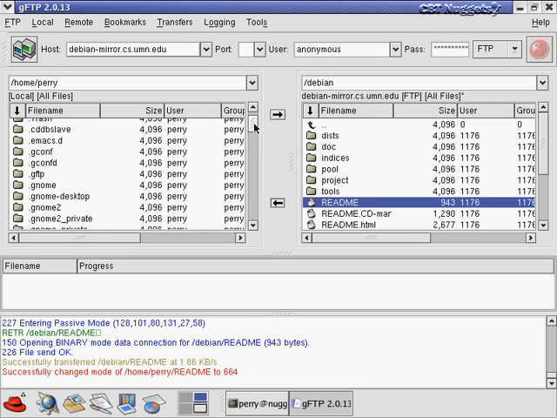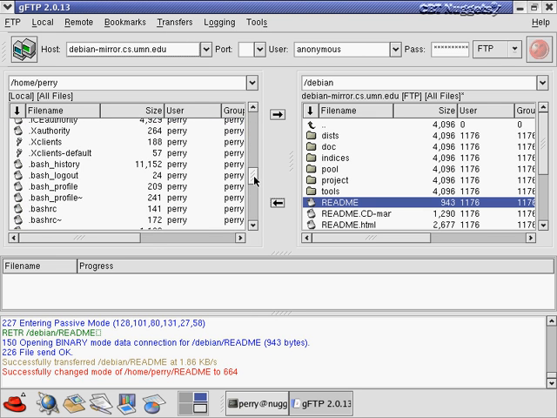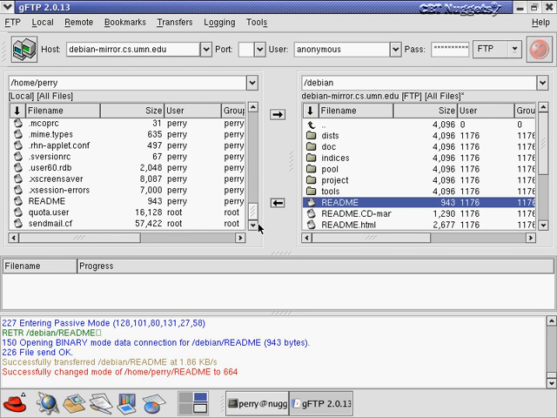Now if I look down on my list here somewhere, where is it? Keep going. There it is. So there's the README file that I just brought over. Now that's in my home directory. I think this is completely self-explanatory. Check out the options if you want to set something else up, but I think it's completely self-explanatory how to use the graphical client for FTP. Now let's move along and talk about how to set up an FTP server on your system.